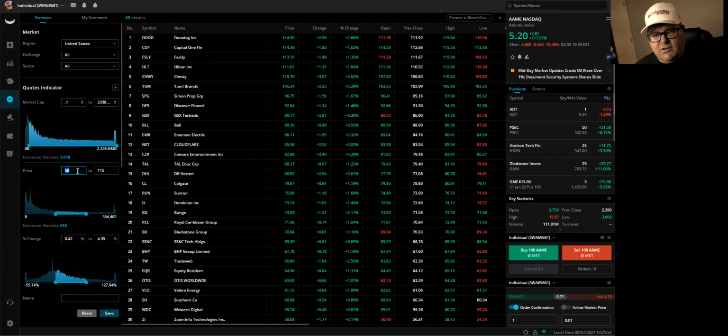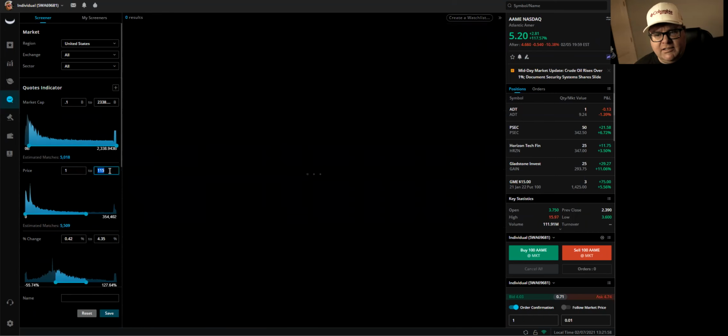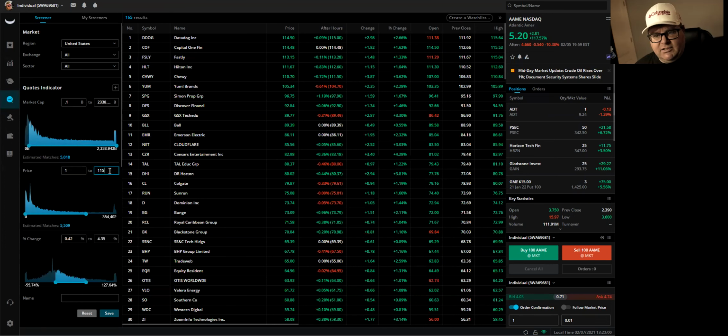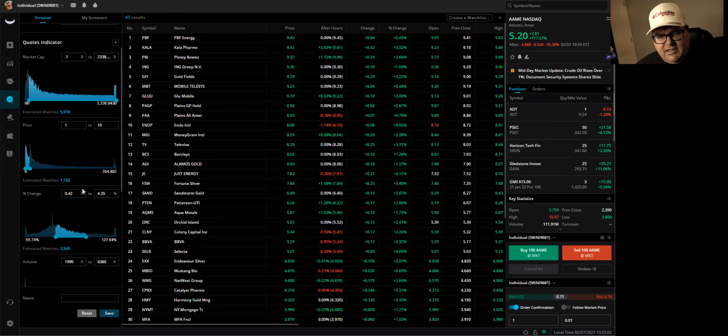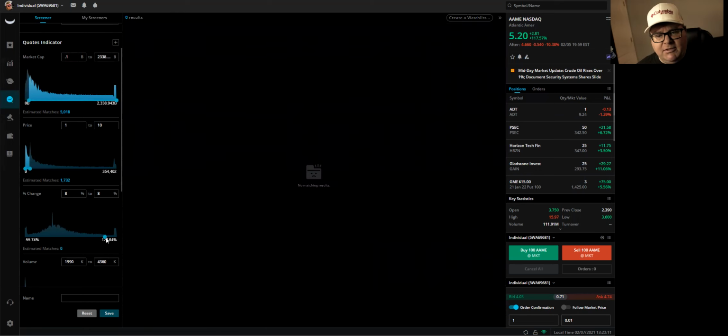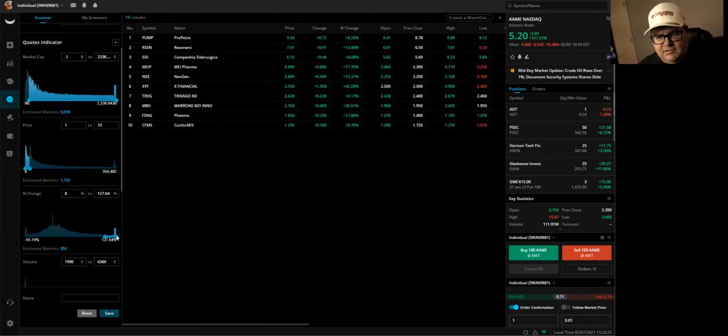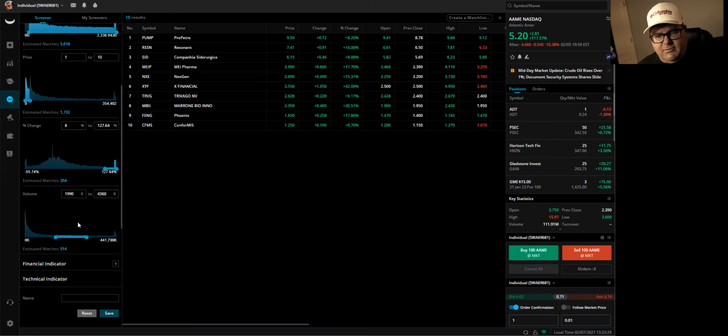So for price, of course, we'll put in $1 to $10. And then for percent change, for this one, I'm going to pick 8% gap up for a minimum. And then over here, of course, we can max this all the way out, whatever we want it to be.